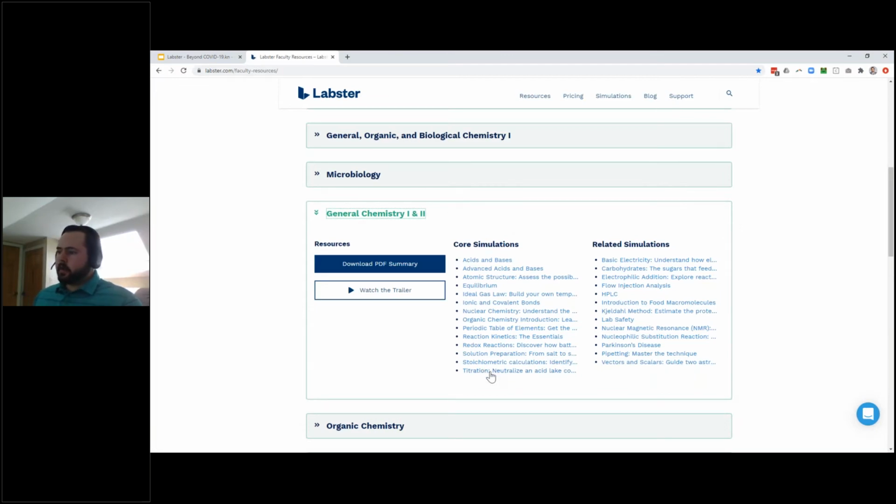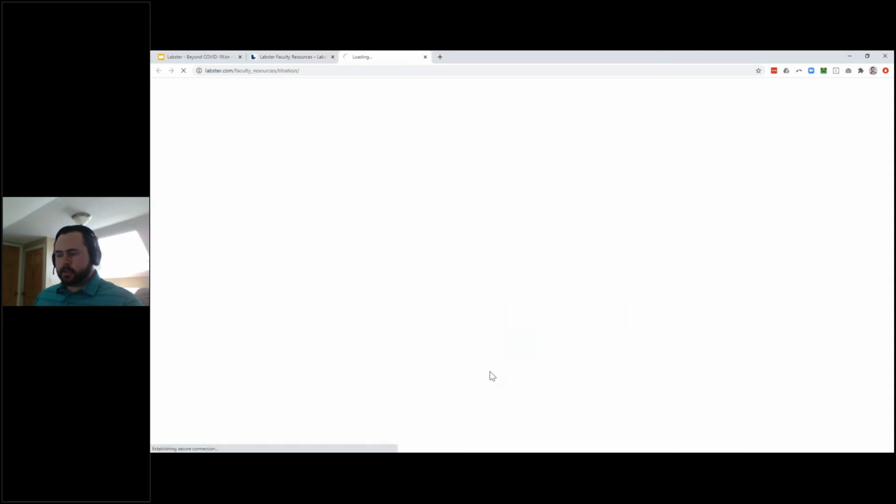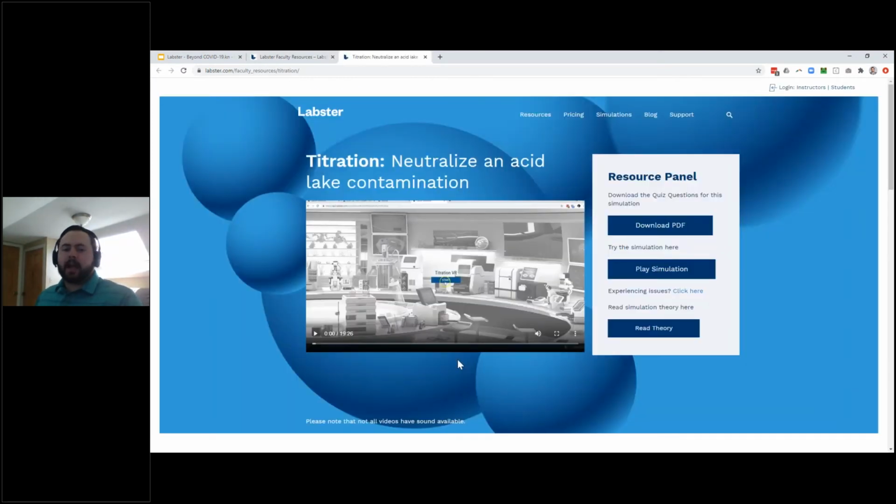So for today, I'm going to jump into a chemistry simulation to show you what it looks like. From here, you can click on any tab. I'm going to use titration as an example. It's something that students tend to struggle with, lots of math. It's one of our most popular simulations.